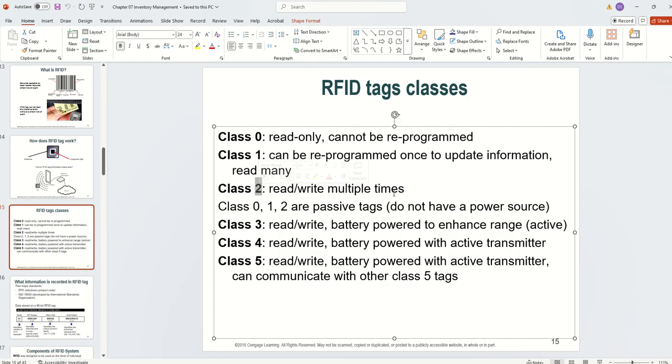So class 2 is multiple read-writes. You can record the info, read multiple times, erase, record again, read multiple times, erase, record again. So it's a fully reusable tag. That's class 2, okay? And these are passive tags.